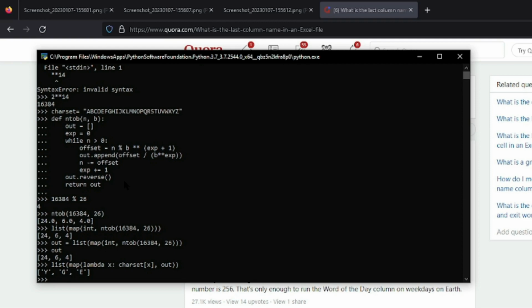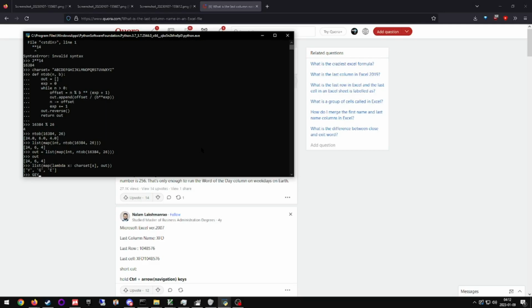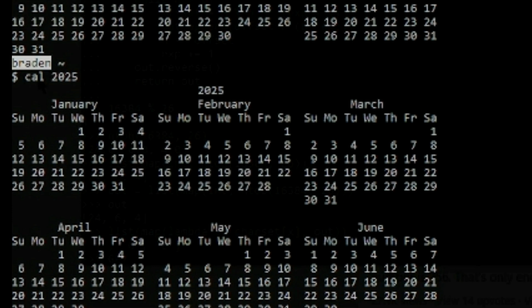Now, one funny thing about YGE is that it is an anagram of gay. 16384 is the gay number. And here's the interesting part about that now. So I pulled up a little calendar here, and you can see in 2025, on February 14th, remember that 2 to the 14 is 16384, and that is the gay number. February the 14th is Femboy Friday and the Gay Day. Mark your calendars, guys.